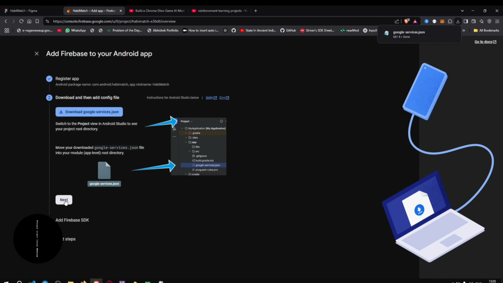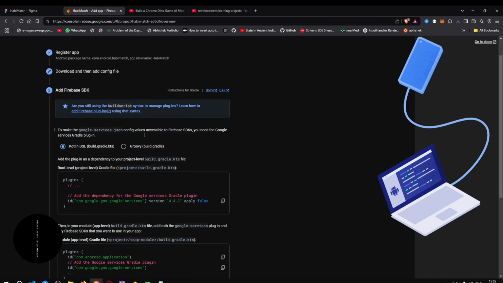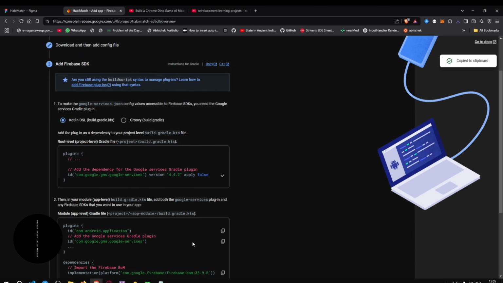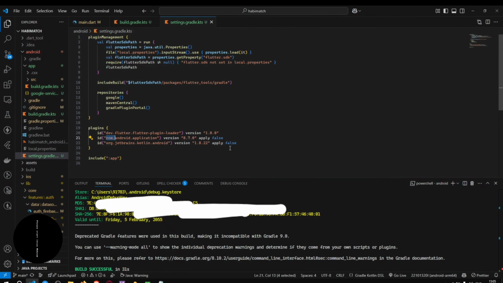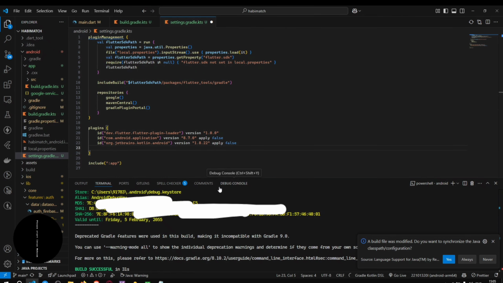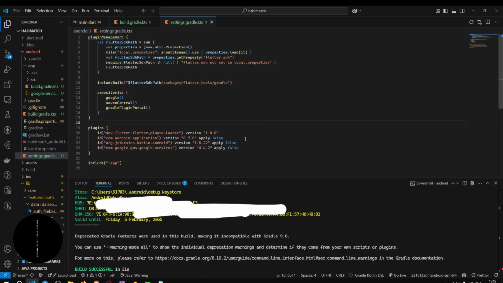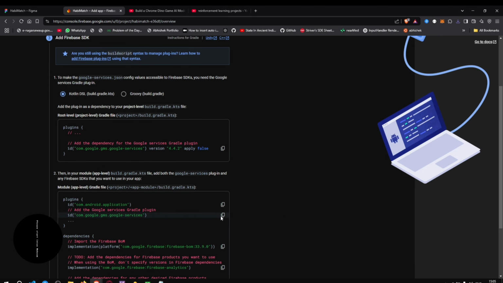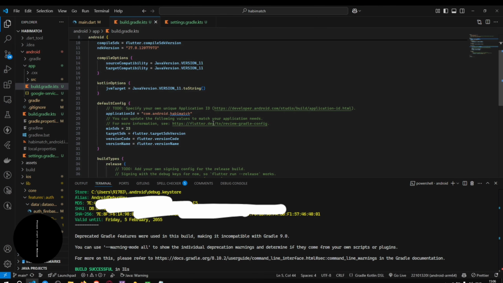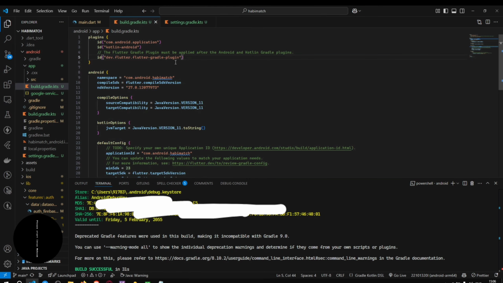Now click next. Here you have to copy this plugin and paste it in your settings.gradle file. In the upgraded version of Android, the plugins block is shifted to the settings.gradle file. So you have to paste it over here. And now copy this plugin and go to your build.gradle file, which is under your app directory, and paste it over here.